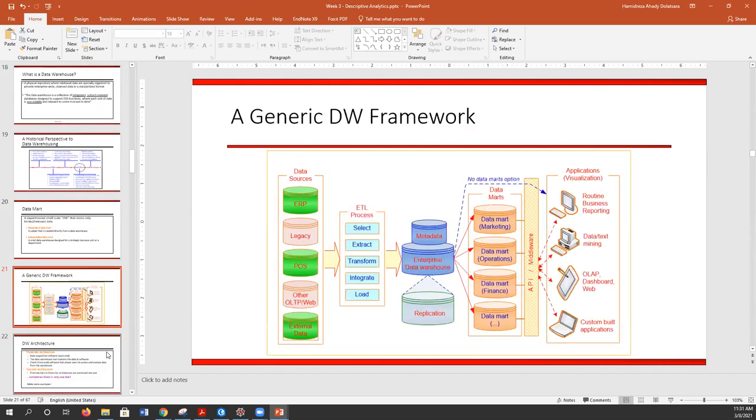So here you see the generic data warehouse framework. Data could come from ERP, enterprise resource planning, legacy, POS, or other systems.